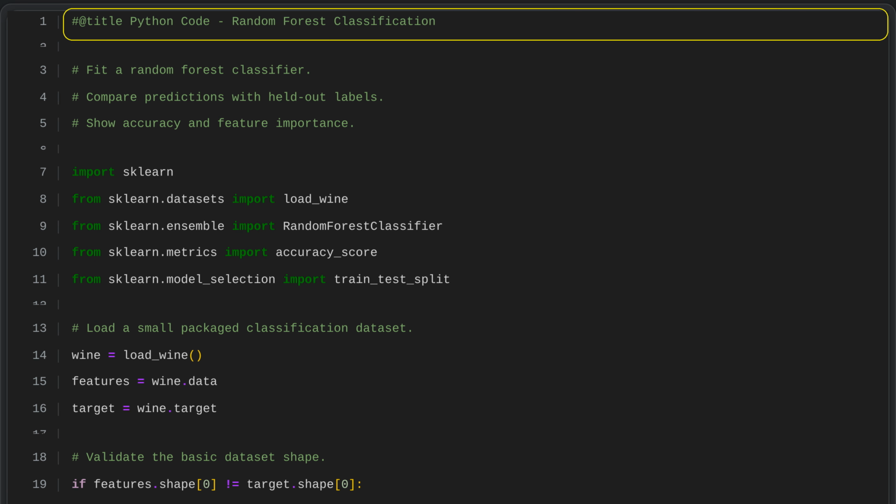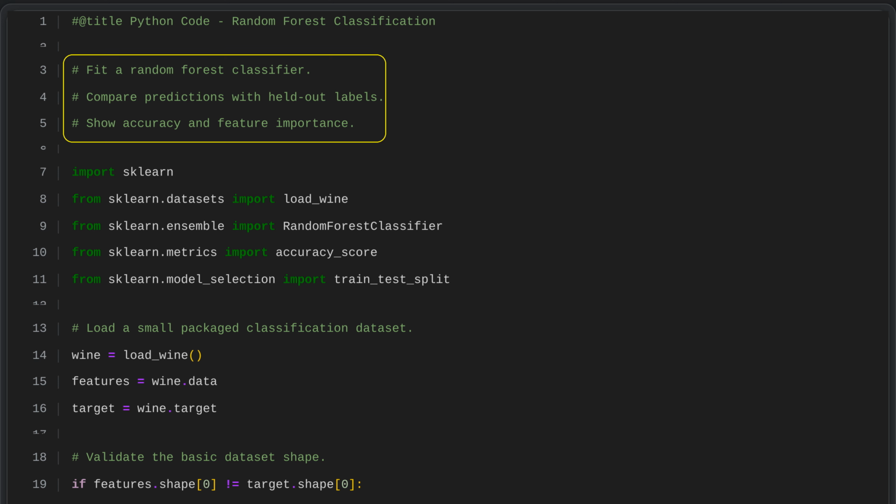Python code, random forest classification. Train a random forest classifier, then evaluate it by comparing its predictions with the held-out labels. Report the model's accuracy and identify which features were most important to its decisions.